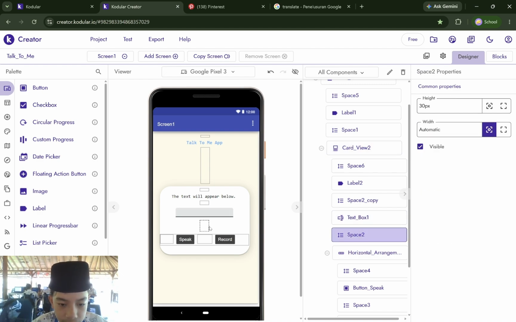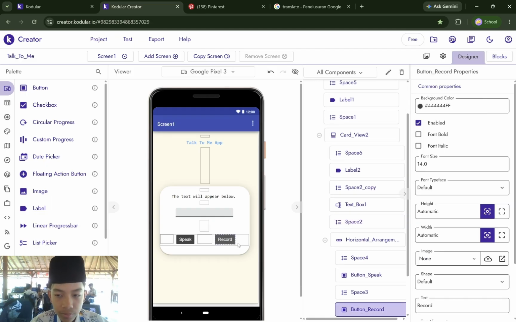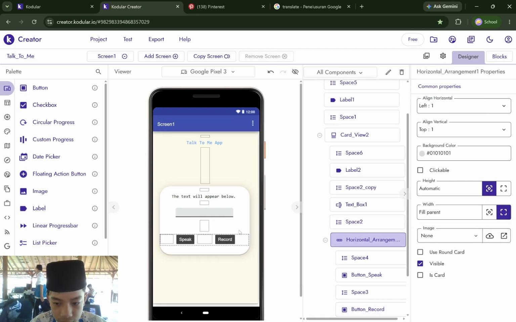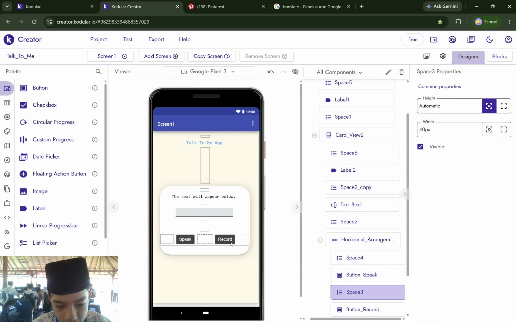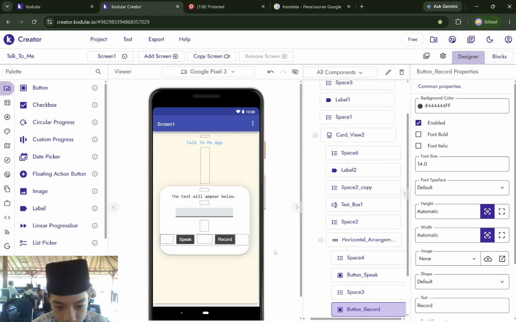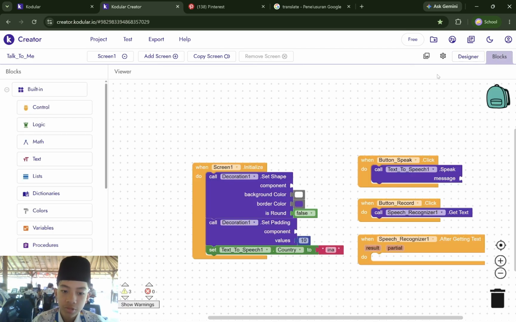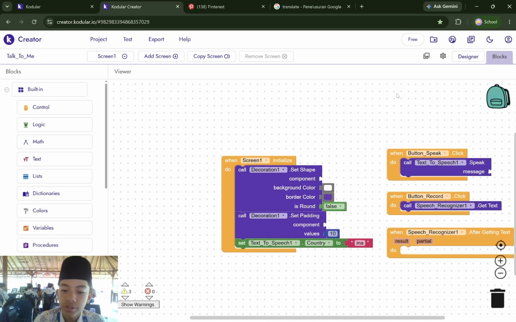And there's a space. There is a horizontal arrangement to put the buttons in. There's the speak button, a space again, and the record button. I guess maybe that's all for the designer session. Next, I'd like to review the blocks session here. So here are the blocks that I use for this project.